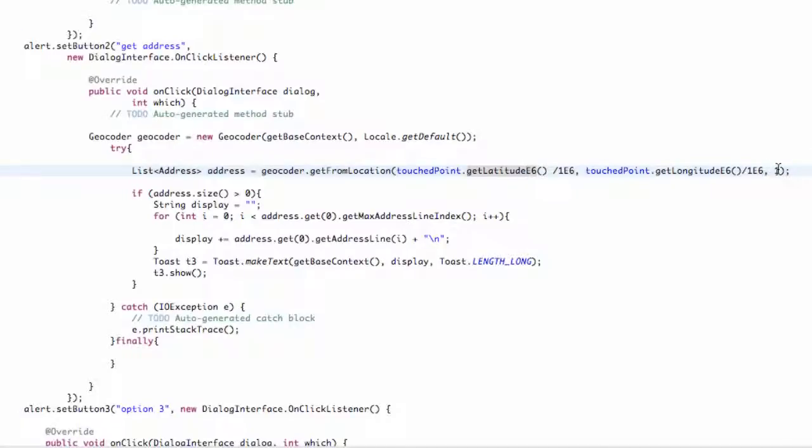We just want one item within our list, and then as long as our list has been filled with something, if it's not set to 0, we're going to set up a string called display and create a loop. This is going to loop through twice. The first time it's just going to give us the specific address, like 123 Sesame Street, and the second time it loops through, it's going to give us the city and the state or whatever. So that's what that's going to do.